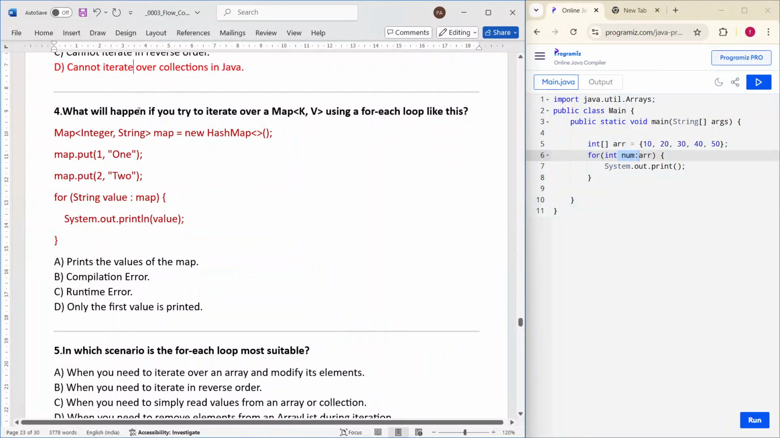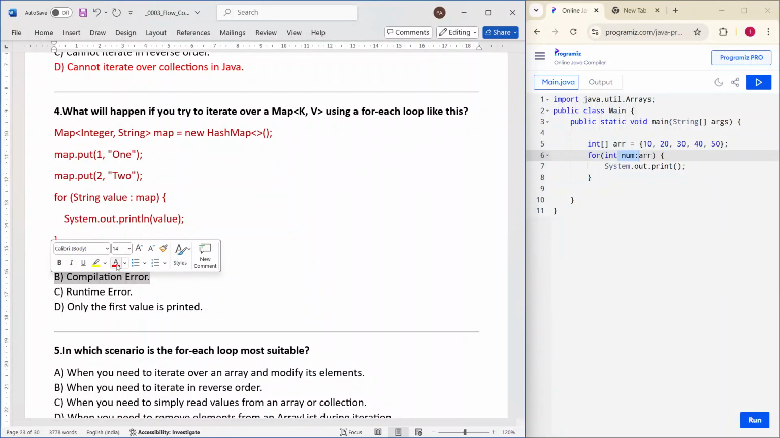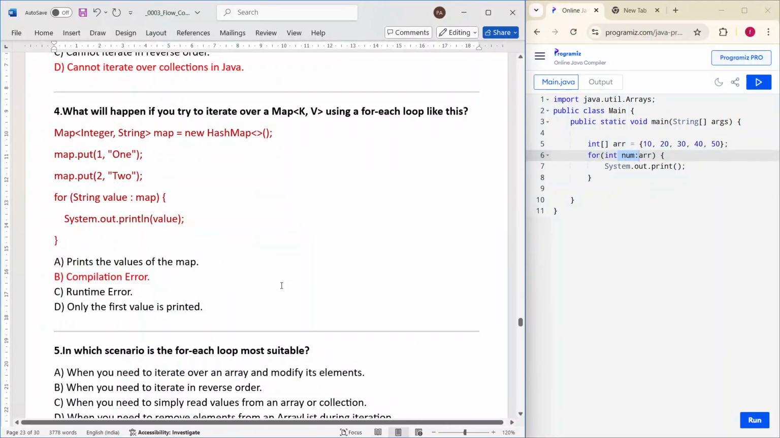Fourth question. What will happen if you try to iterate over a map using a for each loop like this? Here I have taken a map and I have added two elements inside the map. It's not a correct syntax for iterating maps, so it gets a compile time error, compilation error. Option B is correct.